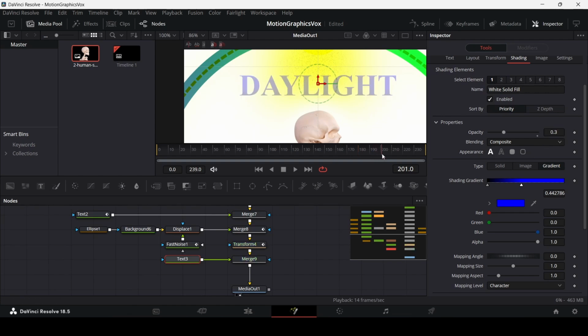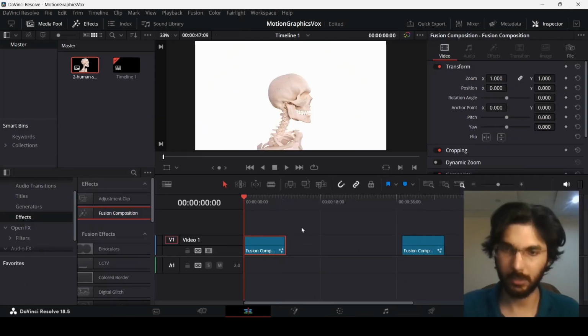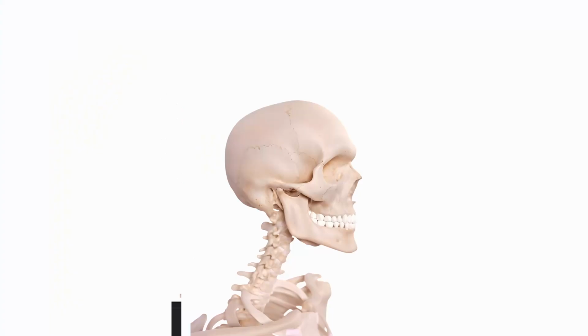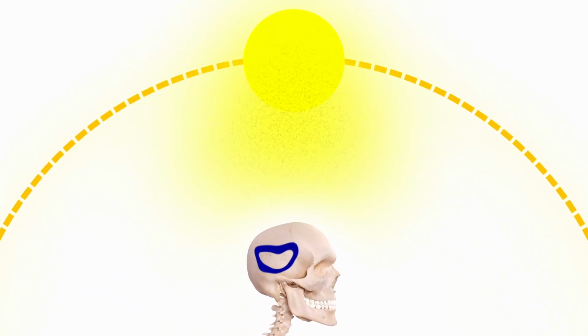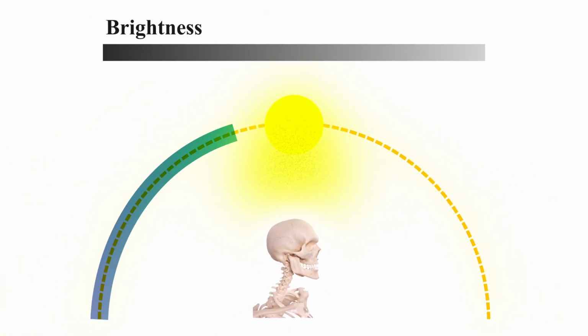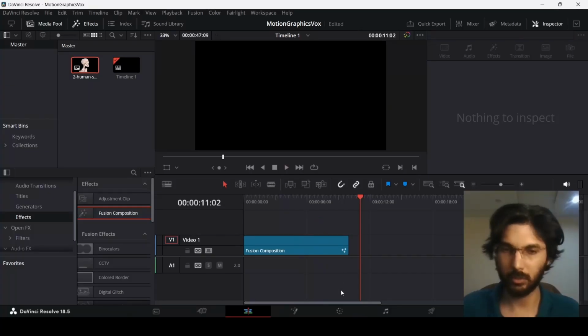And now create a keyframe at 200 and go over at 180 and change this to 0. So we have our basic animation done. And if you play this, this is how it looks.